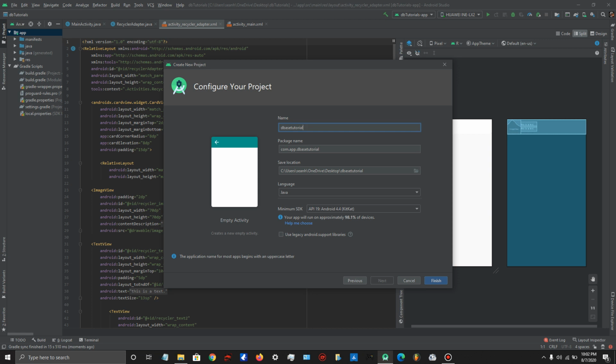Okay, once you've done that, you can choose whichever level of minimum SDK you want to develop for, but usually I just use 19 or 21 so that you can have many targeted devices. So go ahead and click finish and let the project load.